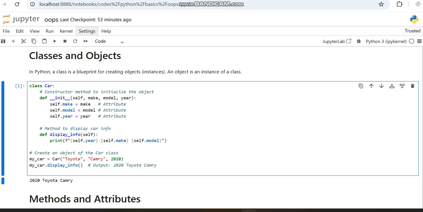Then we are again creating a method to display the information of the car. For that we are making a definition called display_info, and within that we are calling self, because within self only we have stored all the details regarding these variables or this object. Then we are printing self.year, then self.make and self.model. So this is what we are declaring in the first stage.